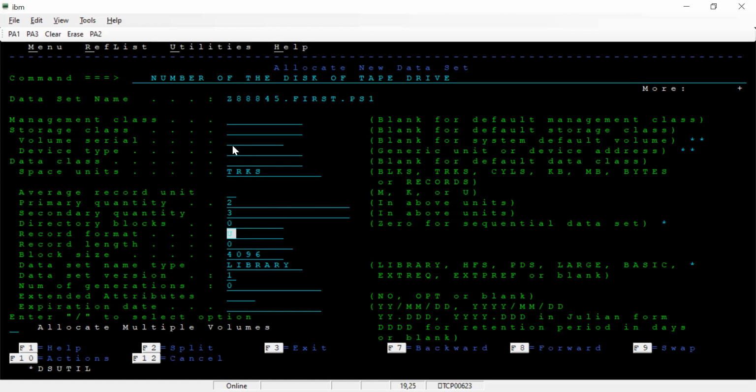You need to keep a note of this, that the directory block should be 0 for a PS file. Then coming to record format. The record format can be fixed block or variable block. Initially, I'll create a file with fixed block. Record format fixed block indicates that the length of each record is the same in this file. How a record looks like, I'll show that in the next video.